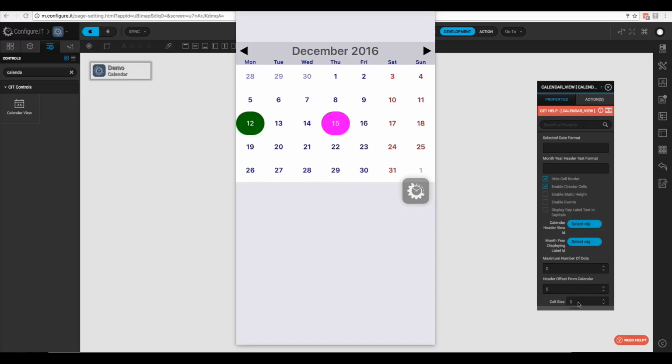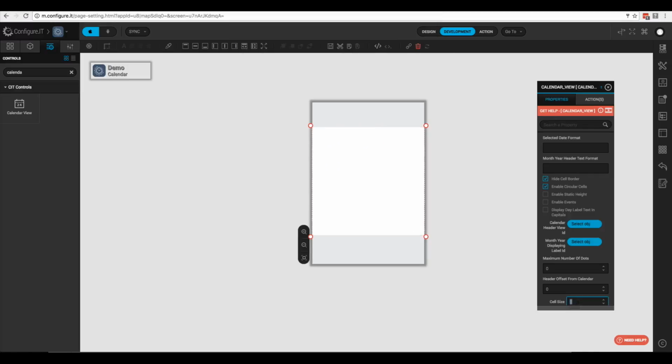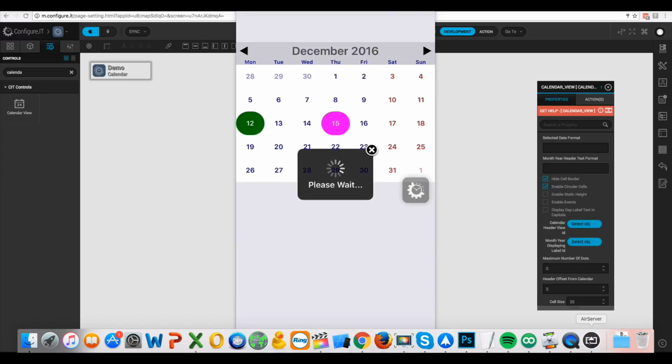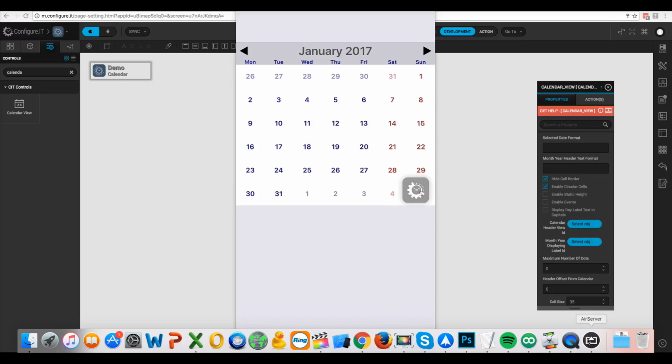So if we come down here to cell size, and let's go ahead and type in 30, and let's go ahead and refresh the app. So now you can see that our cells are a little bit more round and not so oval. Now, if we go ahead and scroll to the next month, you can see that the size of the calendar changes. Now, if we didn't want that to happen, there's an easy setting.